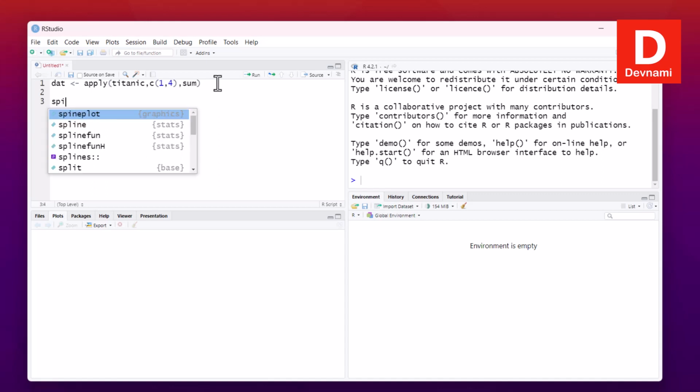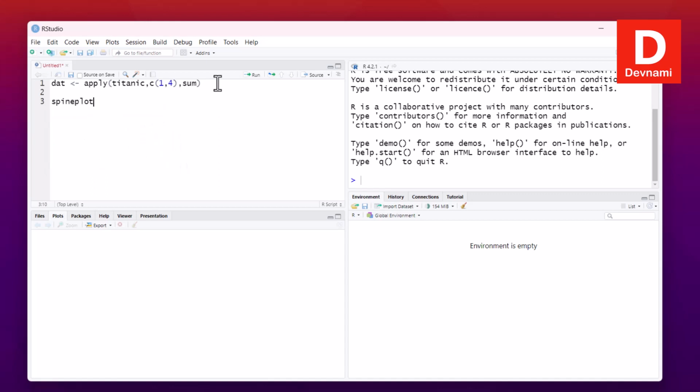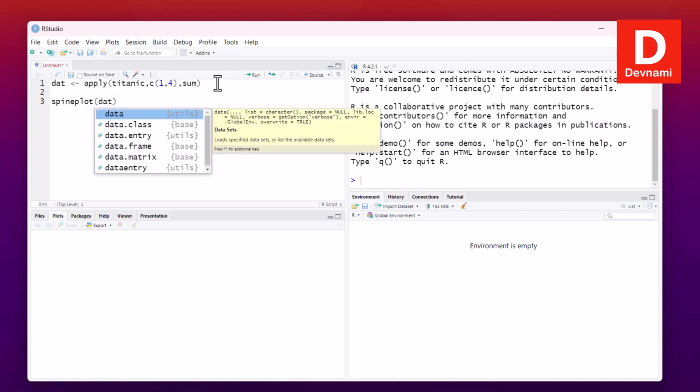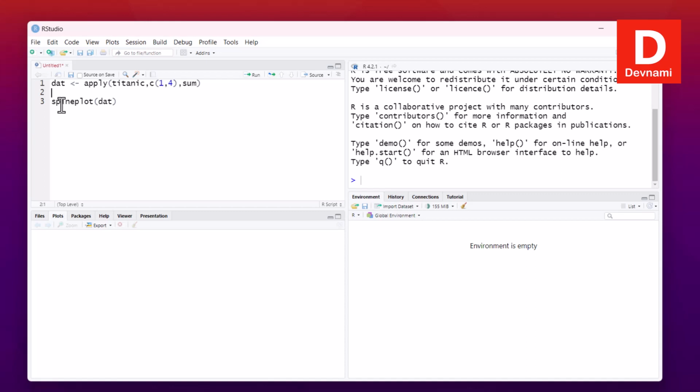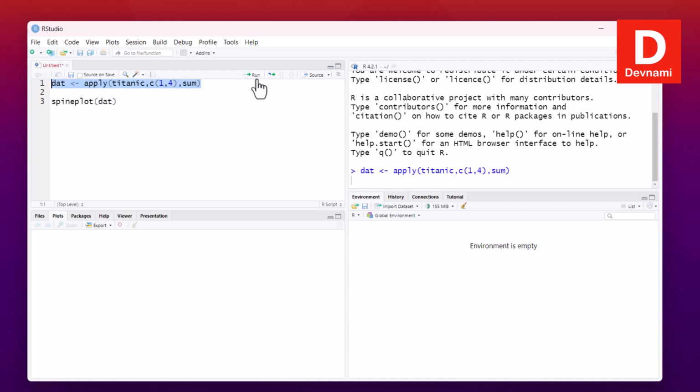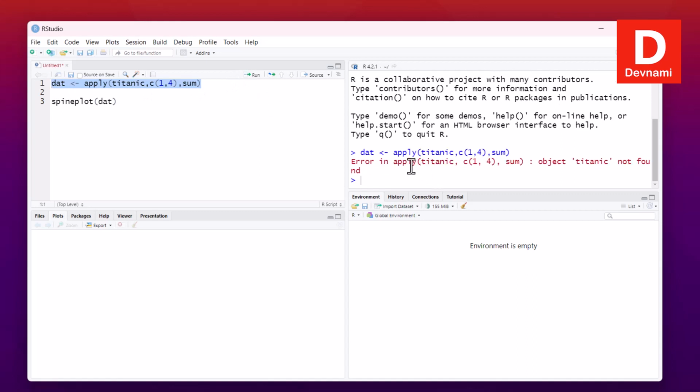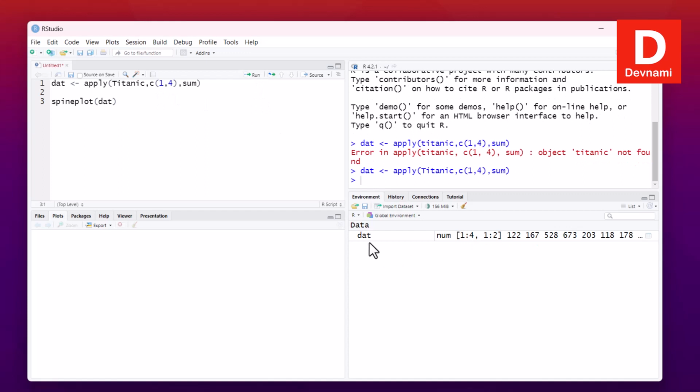So spine plot, as you can see, we are typing and it is auto completing, so we don't even need any external library for this. Simply select the first statement, or you can keep the cursor, and hit run. Error in apply. Okay, so it needs to be uppercase, right? Titanic not found, but if we fix that, we can run it, right? So we have our data and its respective operation.